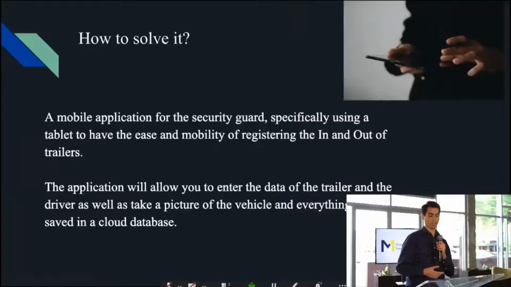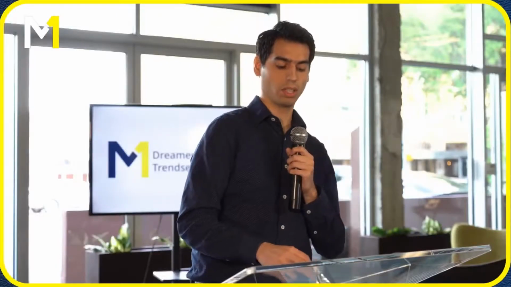How to solve it. A mobile application for security, specifically using a tablet for easy mobility in registering the in and out of the trailer. The application will allow you to enter the data of the trailer and the driver as well. You can take a picture of the vehicle and everything is saved on the cloud.